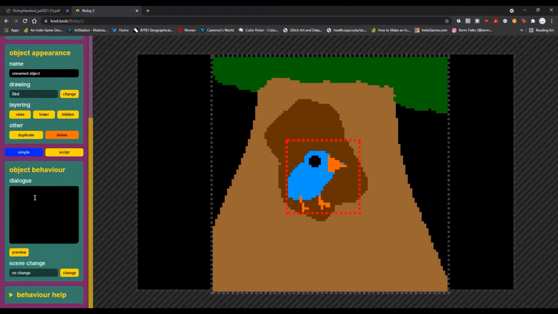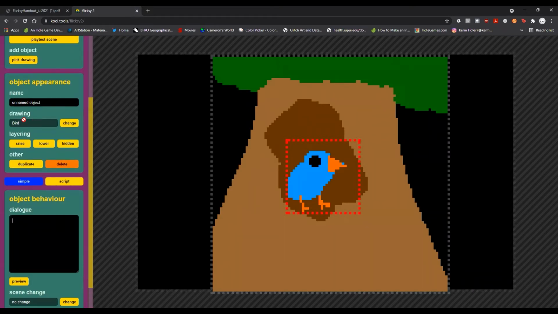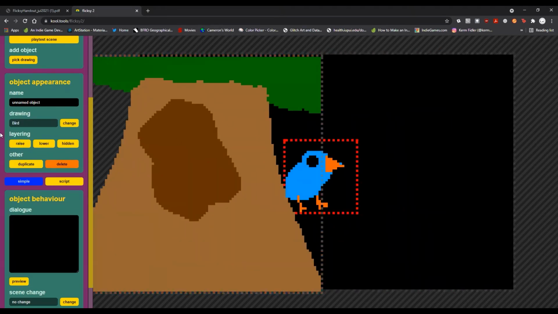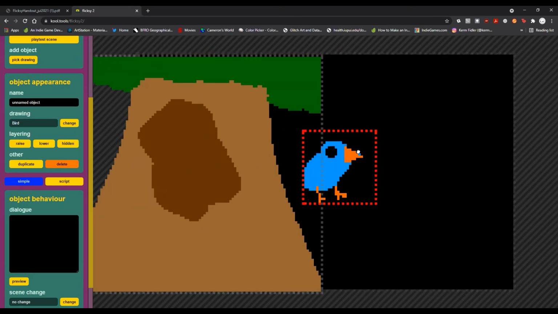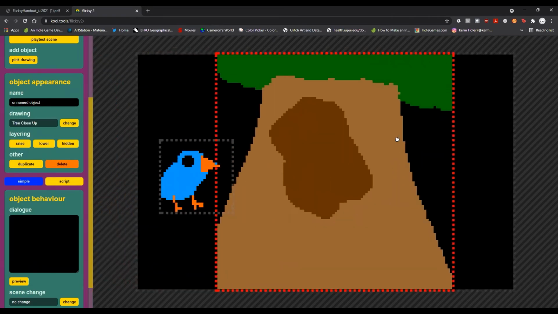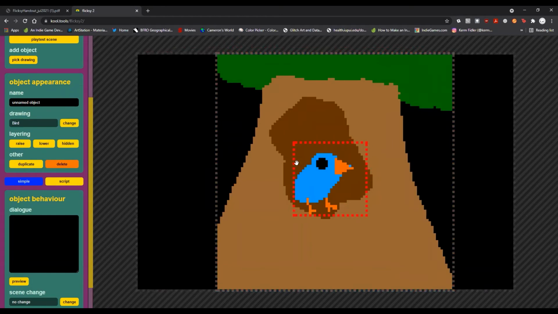Now down here, for your drawings, when you're in the scene tab, you can do certain things. One of them is changing the layer. As you can see, the bird is on top of the tree right now. If I hit lower, it's now behind the tree. We do want it on top of the tree, so I'm going to click the bird and raise it back up. There you go. So that I can put it in the tree.